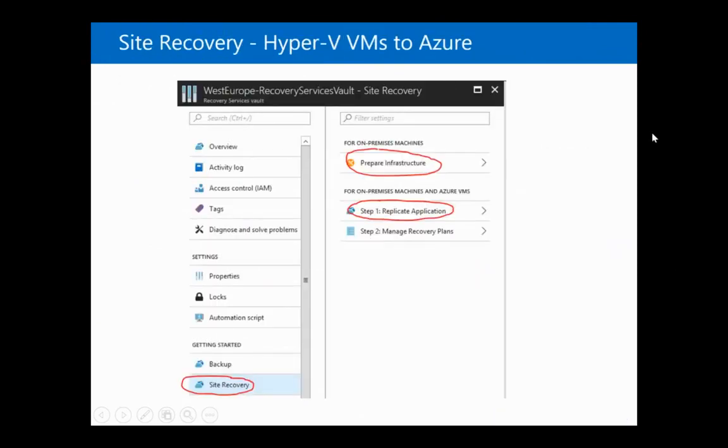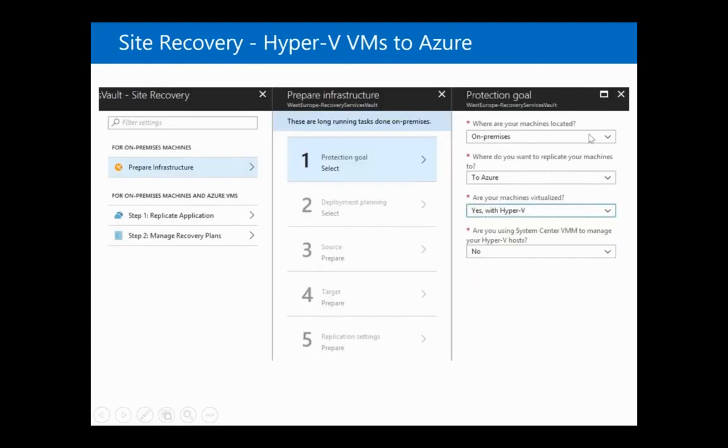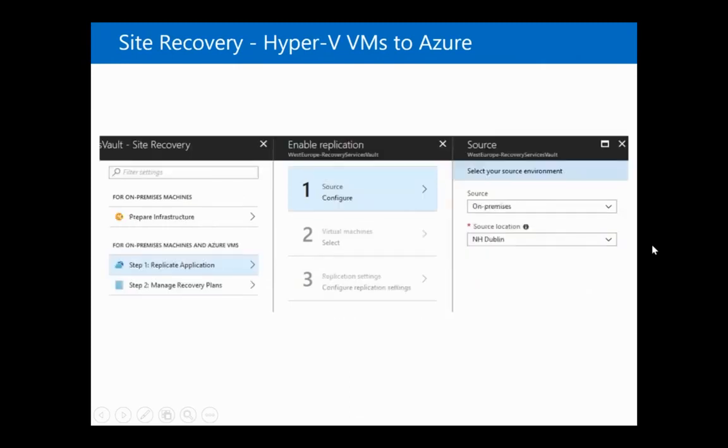Okay, so this is where it is. The very first thing, you go to the site recovery vault, you go to site recovery, you select prepare infrastructure, and on prepare infrastructure, you select on-premises to Azure, Hyper-V, SCVMM, no. That's what we did. Then it will ask you to enable replication. So on-premises and your source location, Dublin. That's what we gave as a source location.